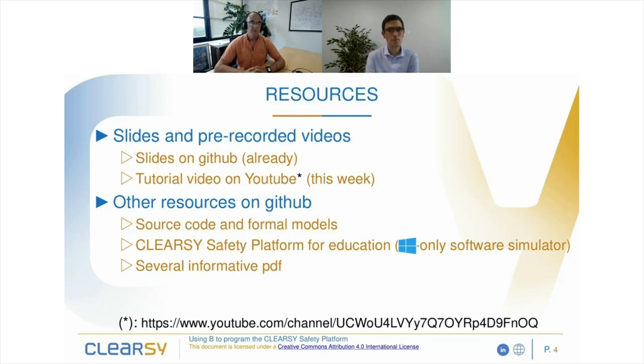So, many resources are available. The slides are available, not yet, but almost. But you can also have access to the slides in the hands-on section on the right of your window. So normally you have a slide. At the moment you have the intro and part 1. I will release the 2 other slide sets later on. You also have the programming handbook for the CLEARSY Safety Platform for education, and you have the installation procedure for the simulator.